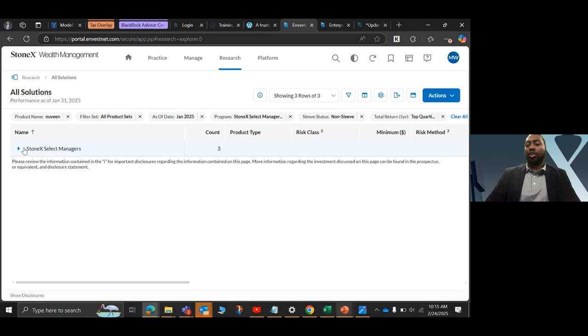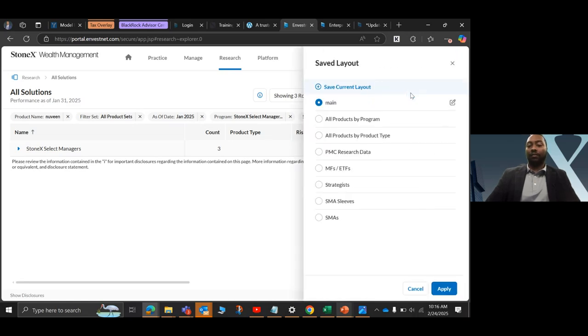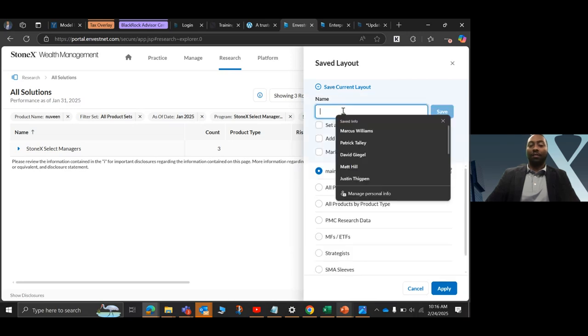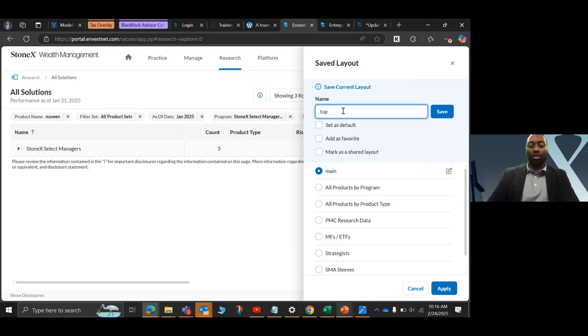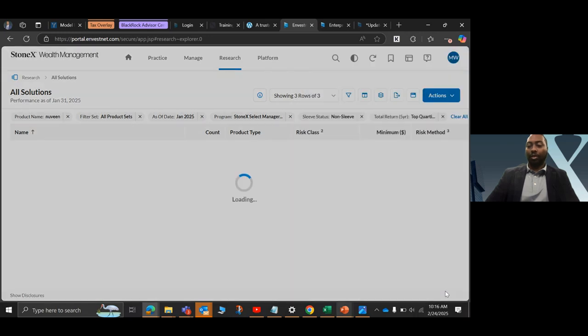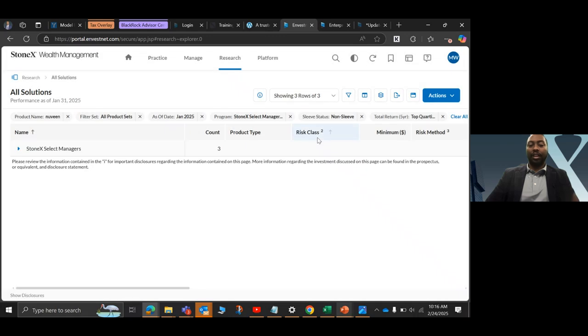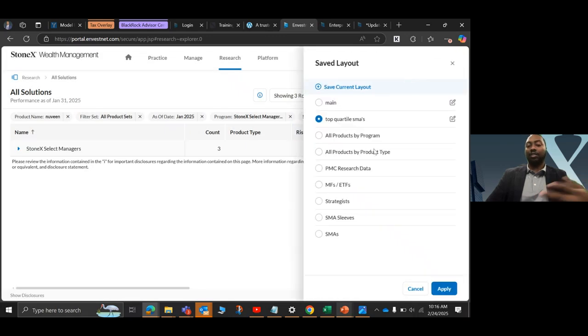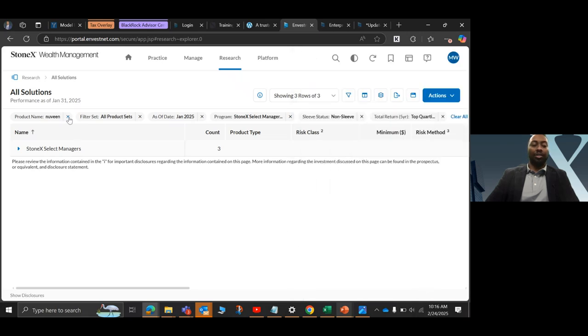Here's 3 Nuveen. So if you like this filter, another thing that you can do is save the layout, so you don't have to refilter each time you come to the Research Center. So if we just hit the save layout here and then hit the plus icon to save current layout, we can give this a name. We can say top quartile SMAs, and then we can save that, hit apply. And then the next time we come in, we can go back to our saved layouts and pull up the layout we saved, and it'll automatically input that information.